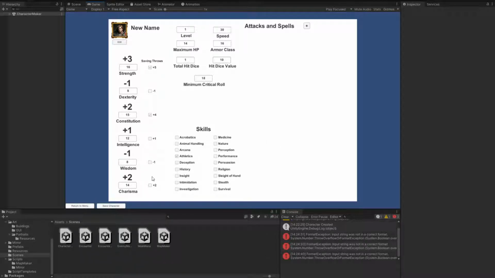I don't show the proficiency bonus here yet because I just haven't written the script to link up these with the different stats here. So that's something I'll have to do in the future, and it's not really built into the game, the multiplayer version of the game yet.